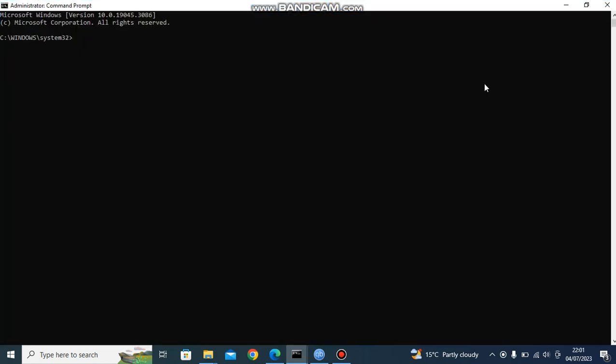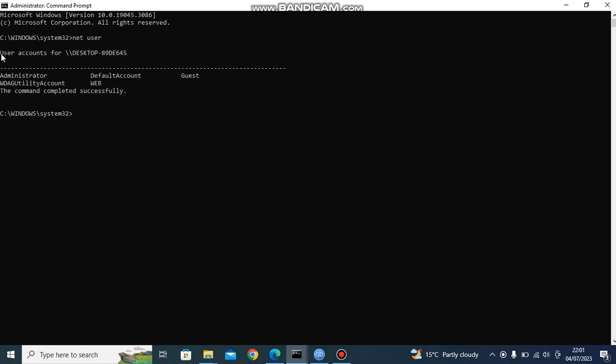Then we enlarge this. Then we are going to use the command net user. We write net user so that we see how many accounts we have in this machine that I'm using. In this we have administrator, the default account, and the guest. And then we create an account, which is net user.